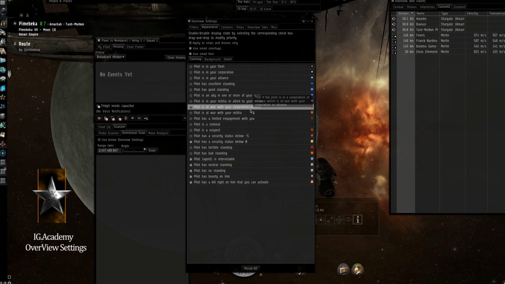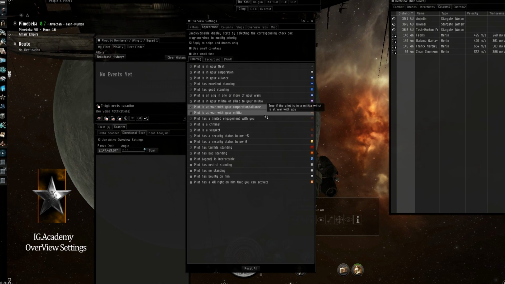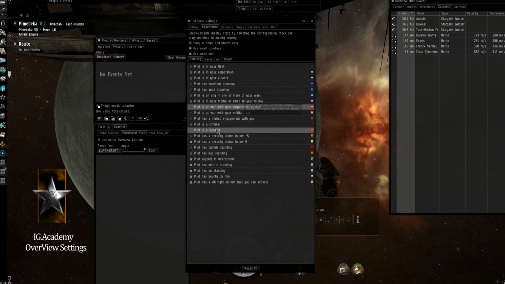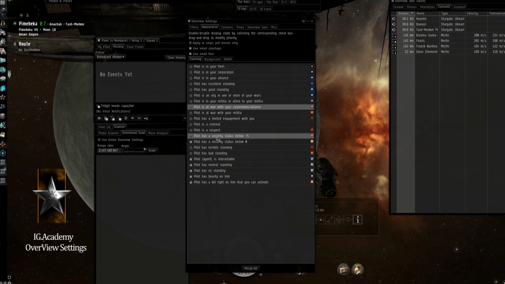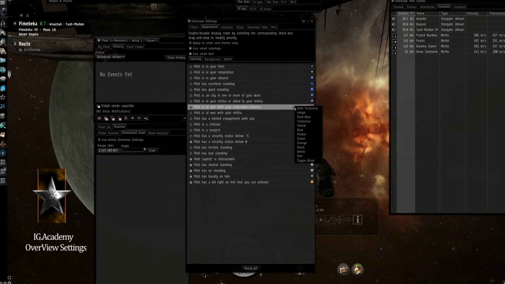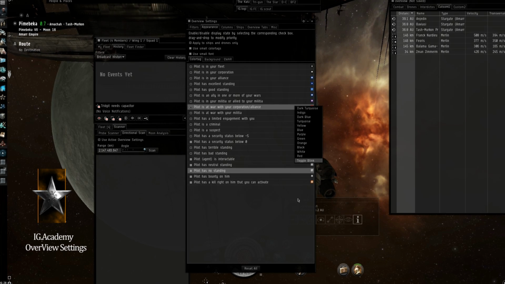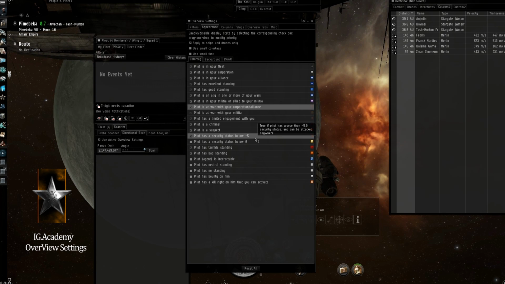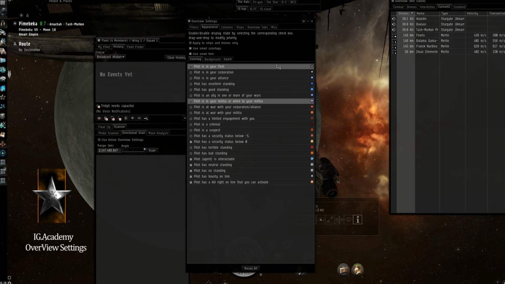So pilot is at war with your corp alliance, pilot is at war with your militia, pilot has limited engagement with you, pilot is a criminal or suspect or has a security status below -5. Now this is the bad guy section. We want to right click all of these and make sure that they are blinking. And then we also want to ensure that nothing else is blinking.